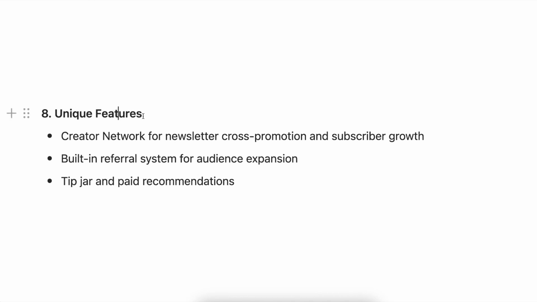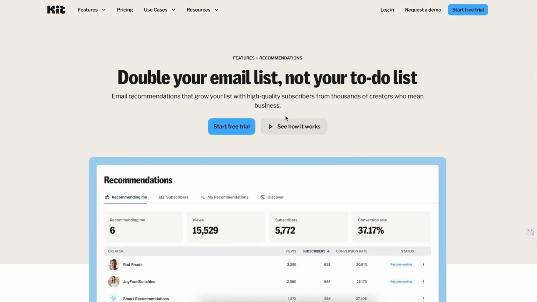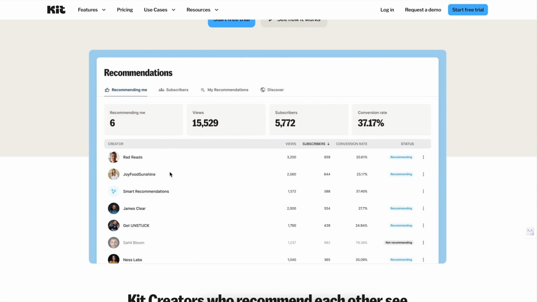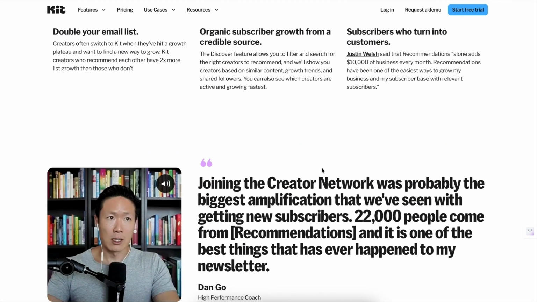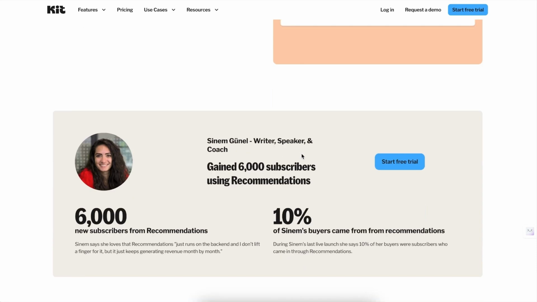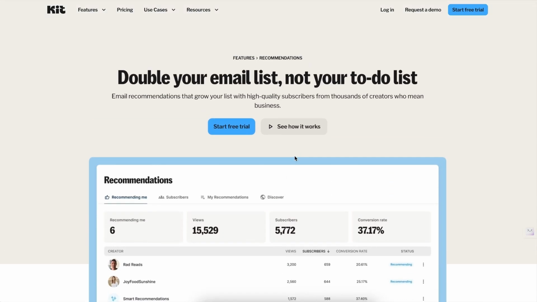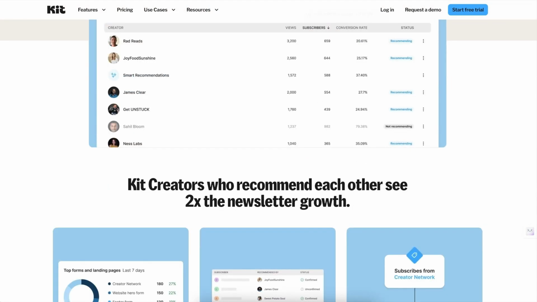When it comes to unique features, there's actually quite a lot when it comes to Kit. First of all, there's the creator network for newsletters. Basically what you can do here is recommend other newsletters and they can recommend you, and you can grow your subscribers. This is a very unique feature that you don't really have on other email marketing softwares.